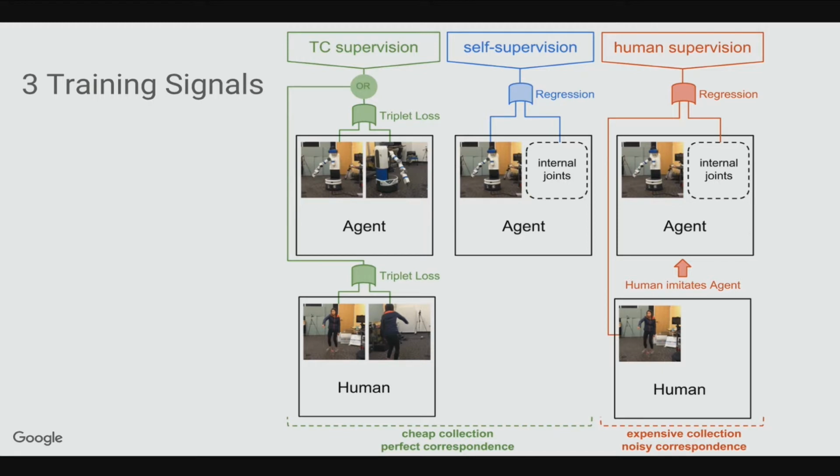And that's very loose, right? Obviously, the geometry of the human is different from the geometry of the robot. The correspondence is very noisy. But if your goal is to have the robot imitate a human, having the human imitate the robot is actually kind of matched to the task. So it's a very reasonable thing to do.